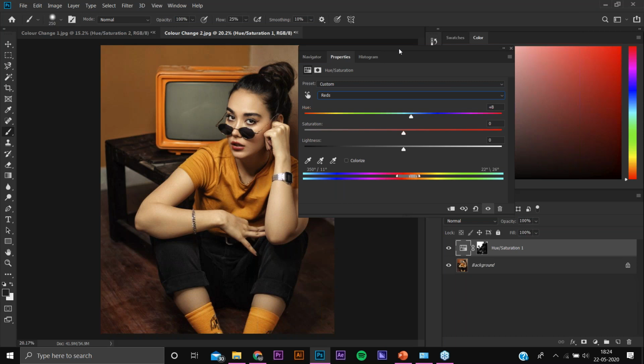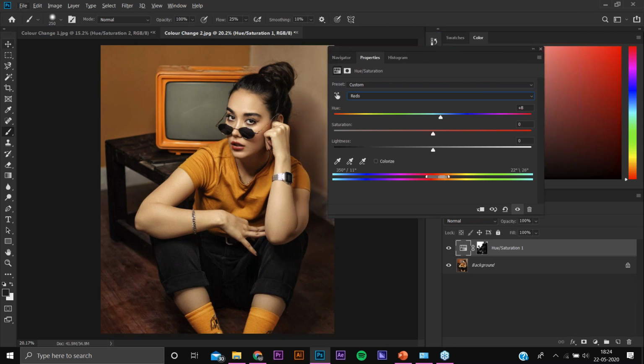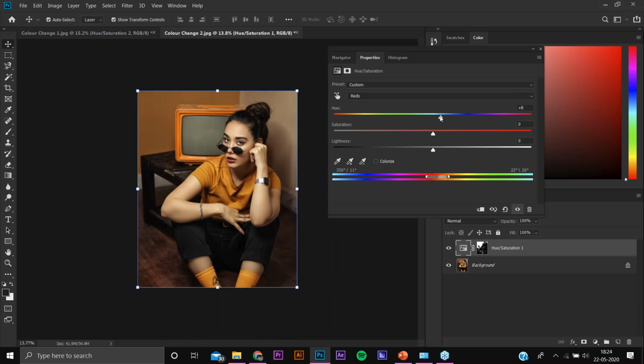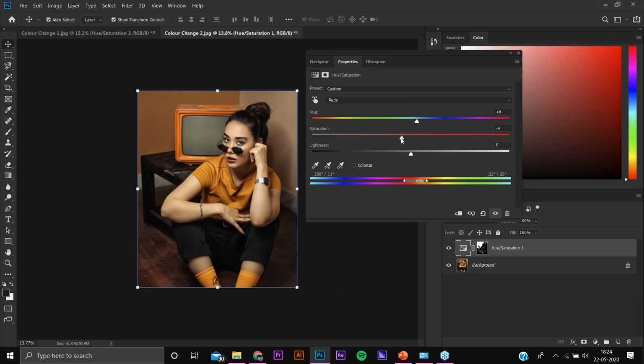दिख रहा है, लगभग सही दिख रहा है, उस साइड में है. Okay, we will be reducing saturation and see. Okay, it's looking a little bit fine over there.